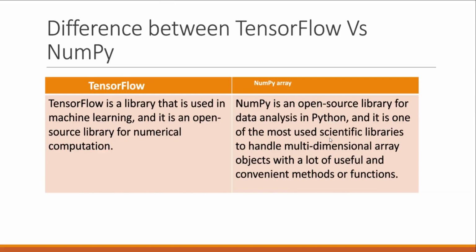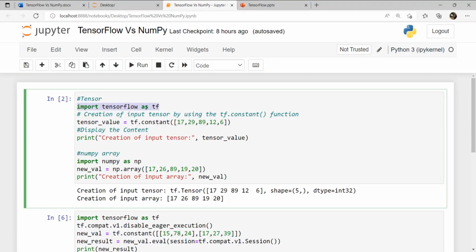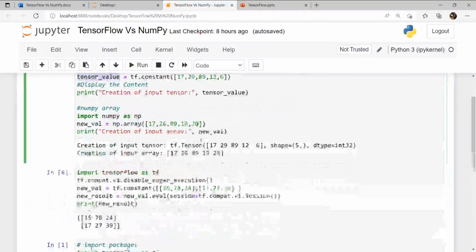Now let us take an example, and we will see the difference between the NumPy array and tensor in Python. So here is the example, in which first I have imported the TensorFlow library with the alias name tf. After that, I have created an input tensor by using the tf.constant function with the variable name tensor value. In the tf.constant function, I have assigned the integer values 17, 29, 89, 12 and 6. Now I want to display the tensor. For this, I am going to use the print statement, and within the parentheses I have assigned the tensor value, which is the input tensor.